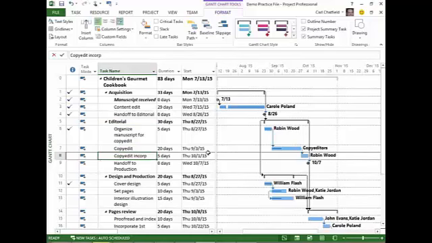The selected task lines are only 2013? Yes, that was a new feature in 2013. So just one of those small UI fit and finish features that I like a lot.